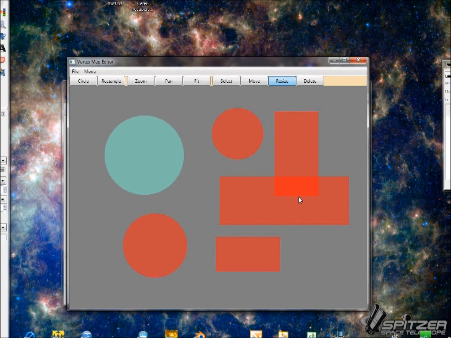You can have rectangles, but these are not ellipses, they are simple circles, so you cannot resize them independently on each axis, but you can do that with rectangles. So you go, here you go, and then you can of course delete the ones you don't like. So this is basic functionality of the Vortex map editor.